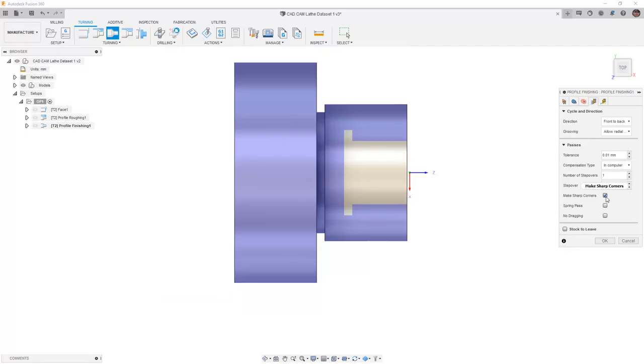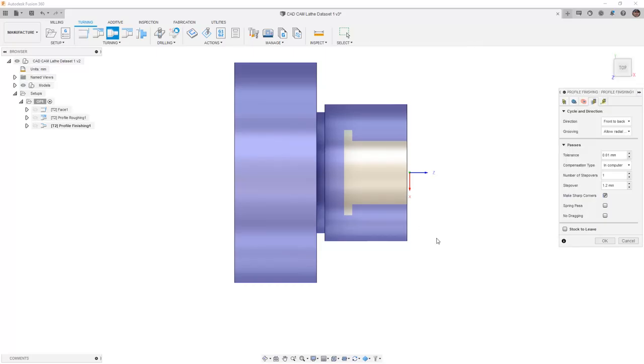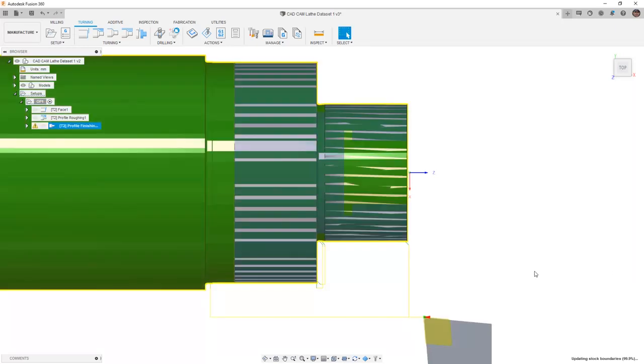In the passes section, we're going to leave make sharp corners on. This means that the tool will come into the cut, it will move out, and then it'll come back into the next cut. We're going to use no dragging once more, and then we'll say OK.